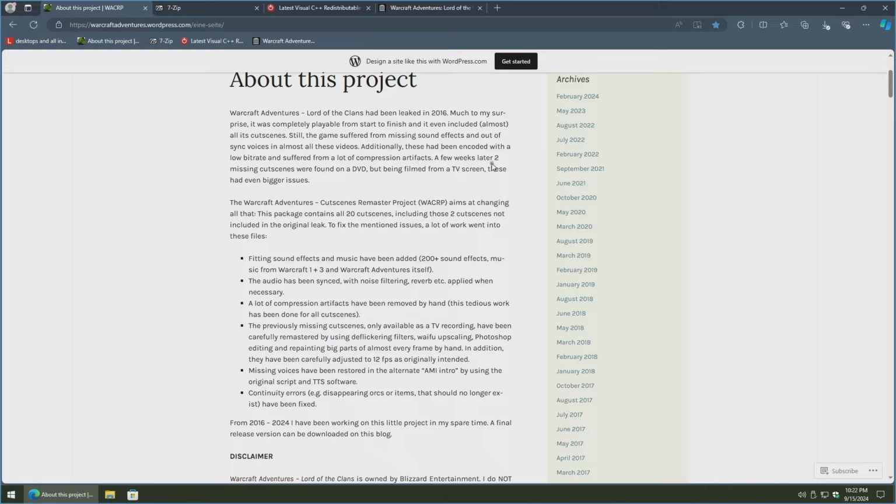A few weeks later, two missing cutscenes were found on a DVD, but being filmed from a TV screen. These had even bigger issues. The Warcraft Adventures Cutscene Remaster Project, WACRP, aims at changing all that. This package contains all 20 cutscenes, including those two cutscenes not included in the original leak. To fix the mentioned issues, a lot of work went into these files.